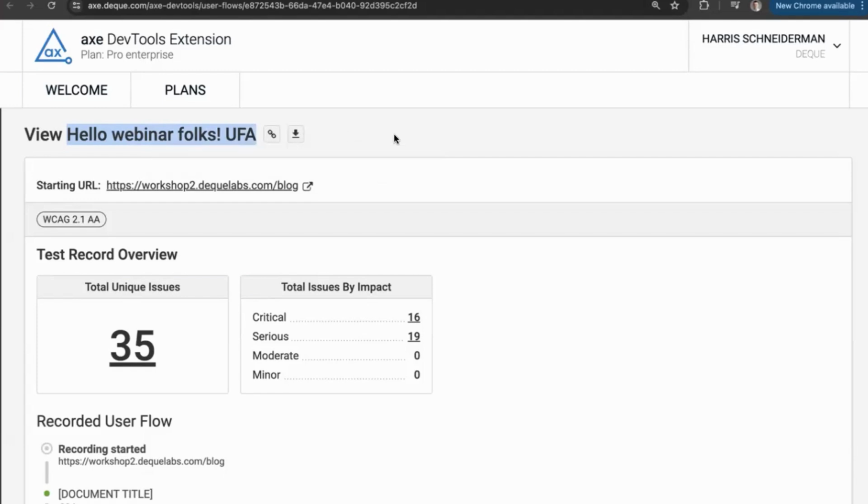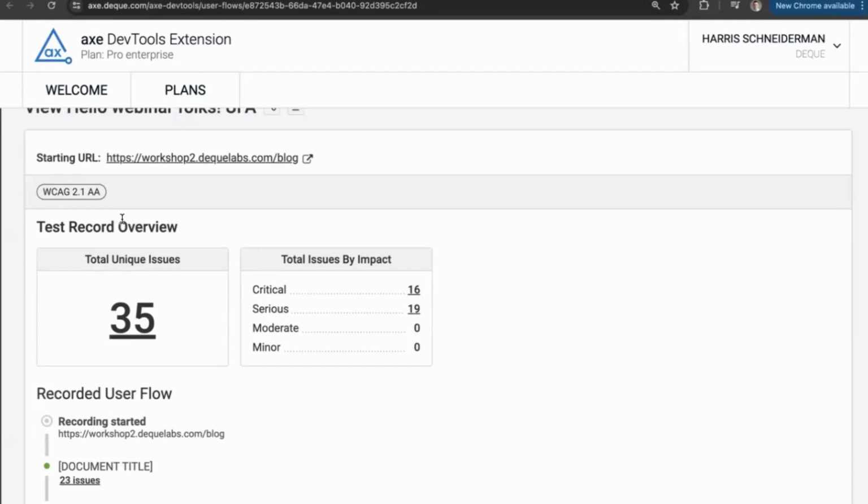I can actually download a JSON export representation of this user flow analysis, and it gives me the starting URL. One thing to note, part of this feature set being beta meant we had to make a couple of technical sacrifices, but we plan on addressing them in the very near future. One of those sacrifices was that we shipped it with web accessibility testing standard WCAG 2.1 AA kind of hard coded. So if you have a different standard selected, like 2.2 AAA, we'll actually have to temporarily ignore that setting and kind of force you into 2.1 AA during user flow analysis.